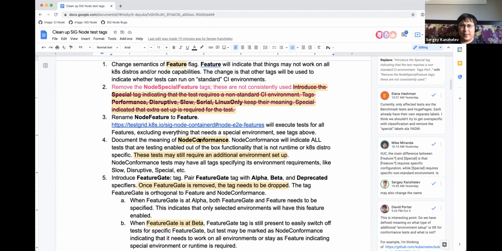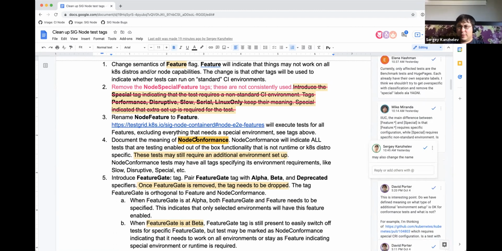Okay. And then node conformance. Node conformance is a feature, a set of functionality that can be run everywhere, and that confirms the node is operating the way it should operate, given the environment. So node conformance still may have special tags, like special requirements, special environment is required, but if everything is configured right in an environment, those tests need to pass, every time.